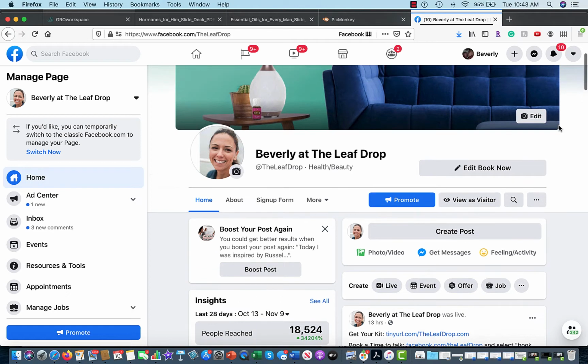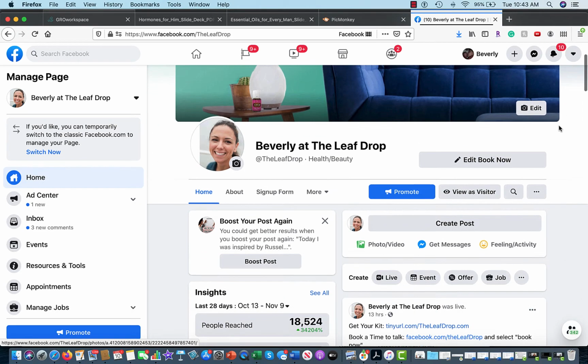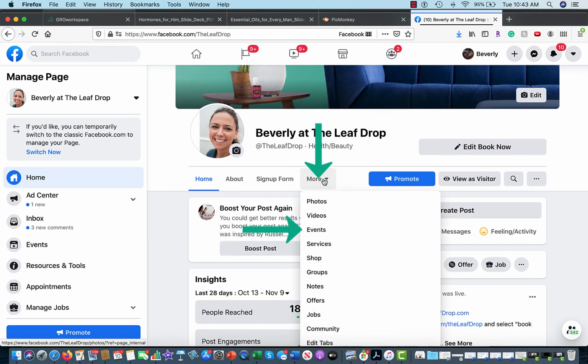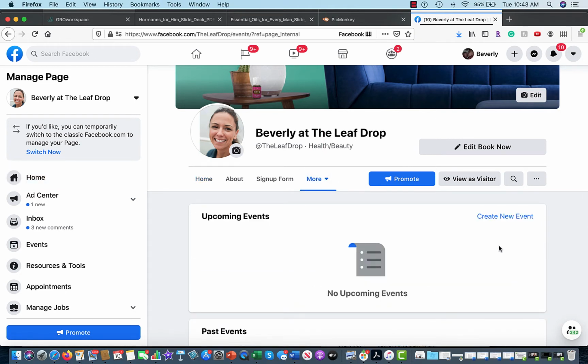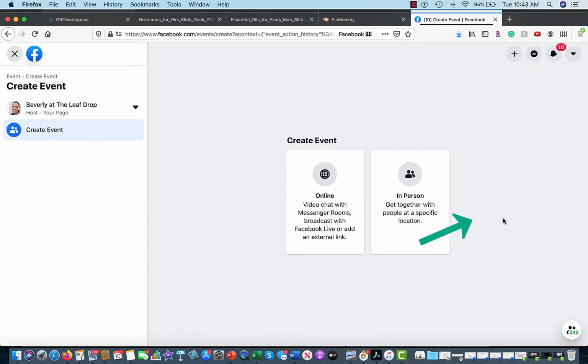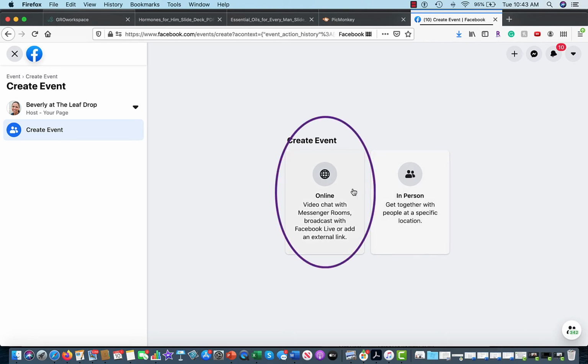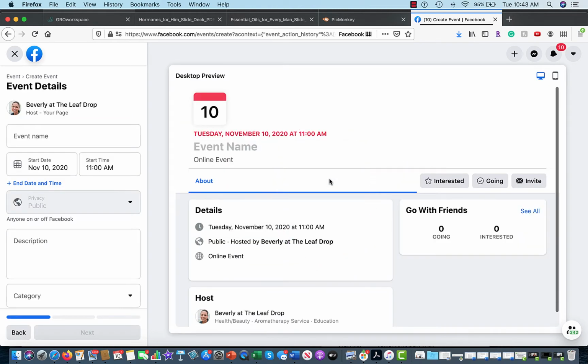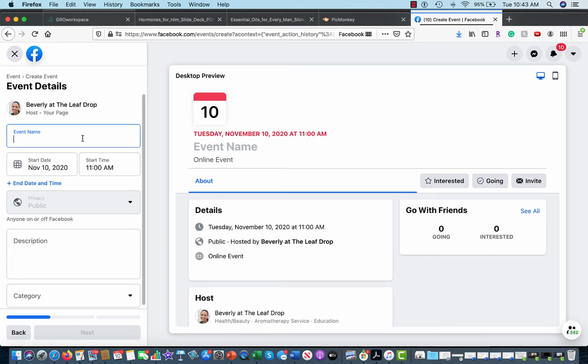And what we're gonna be doing is we are going to be creating an event. So we're gonna go to More, and we're gonna go to our events, and we're going to create a new event. And this is gonna be an online event. If you are doing yours in person, you can select that, but we are going online. And now we're just going to be plugging in our information. So this is our Hormones for Him class.